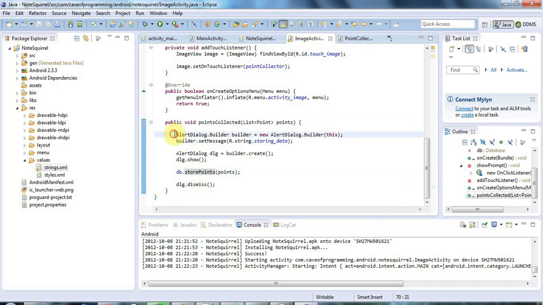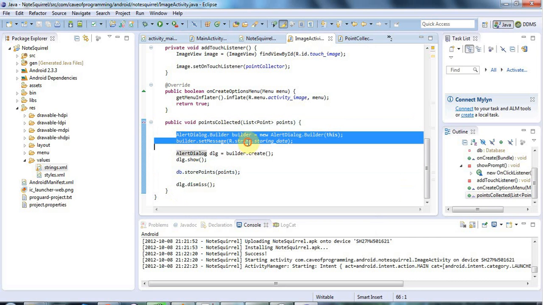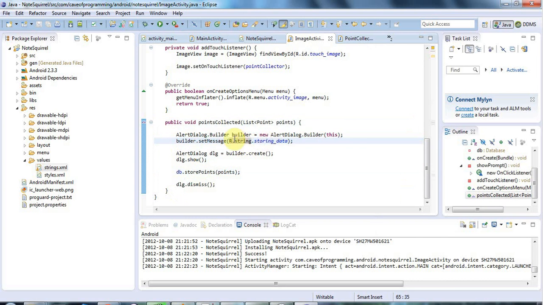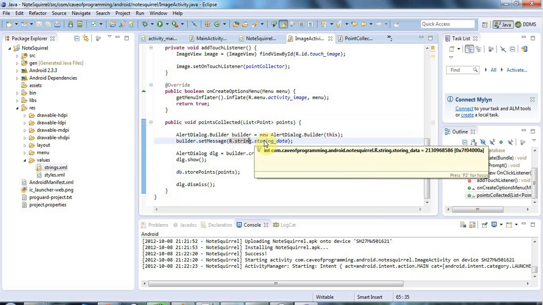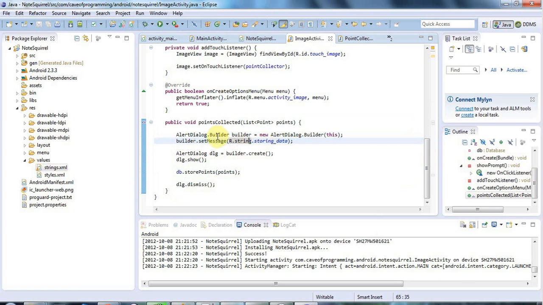So we're saying here, create a dialog. I've got this string in the strings XML that just says something like storing data, so I'm just setting the message. I have no title and no buttons on this dialog, which is what I want. And I'm showing the dialog, I'm storing the points, and I'm dismissing it. But in fact, what happens if we run this code is that we never see the dialog.